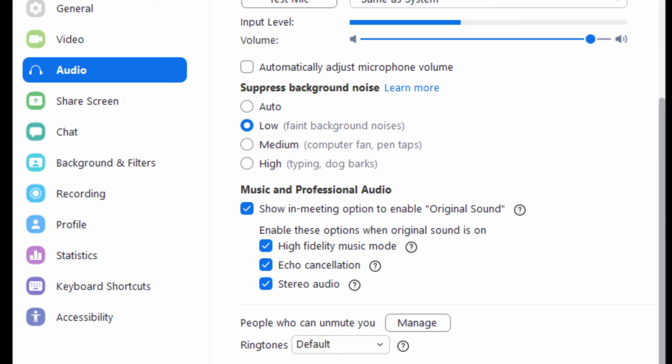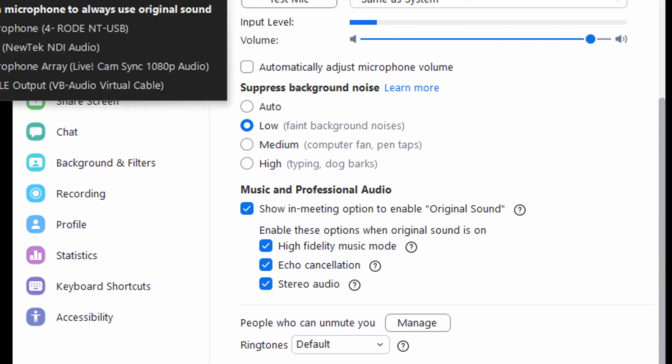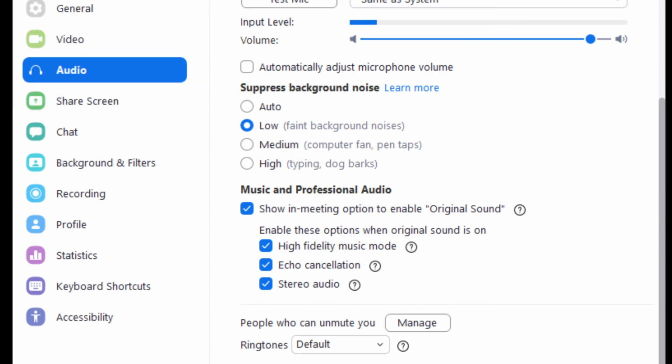So on the new version of Zoom, make sure that it says original sound on when you want to play music. And then while we're here, you can also click on this little down arrow and select whatever microphone or interface you'll be using to perform with. And then anytime you have that microphone selected, it will automatically switch to original sound on, meaning music mode. Again, a reminder that if you're just talking in a meeting, click that button and keep it to original sound off. That way everybody can't hear your keyboard clicking and things along that nature.